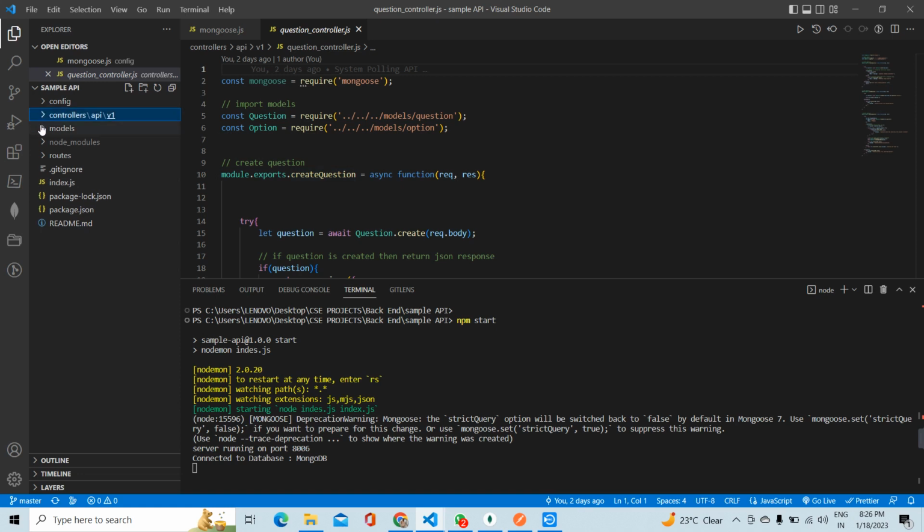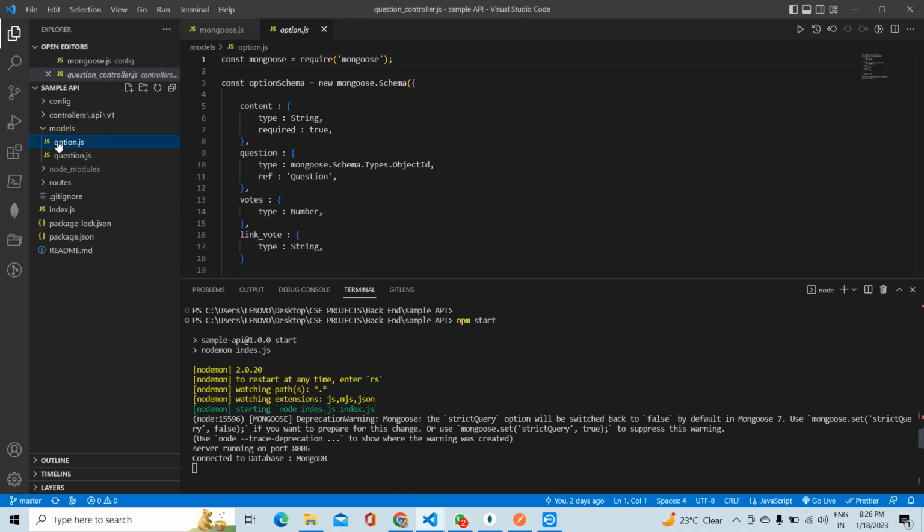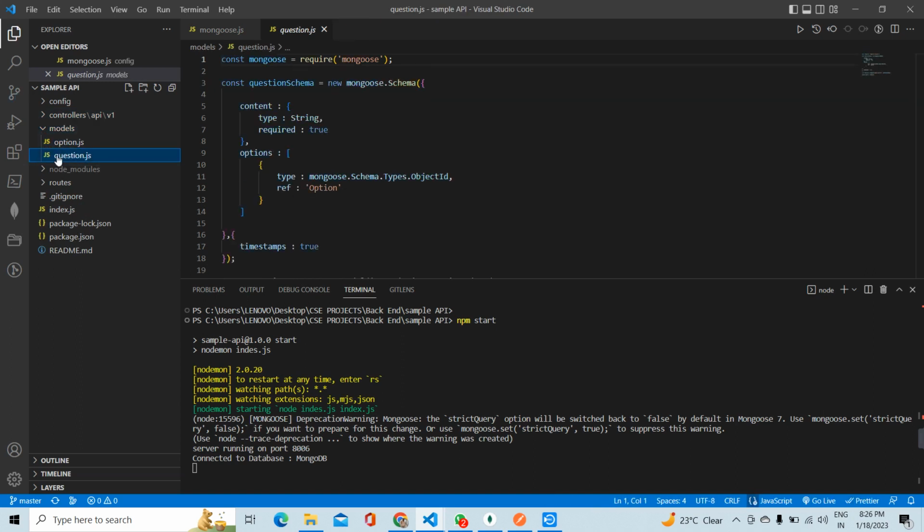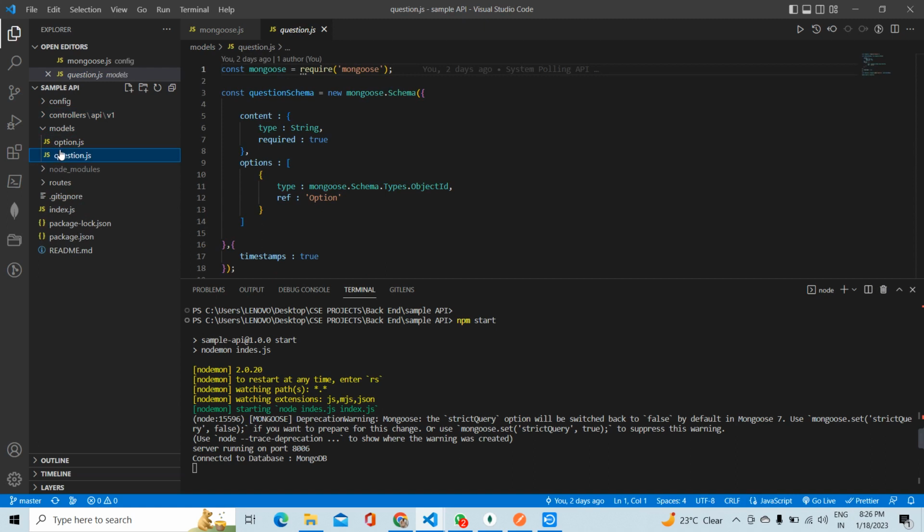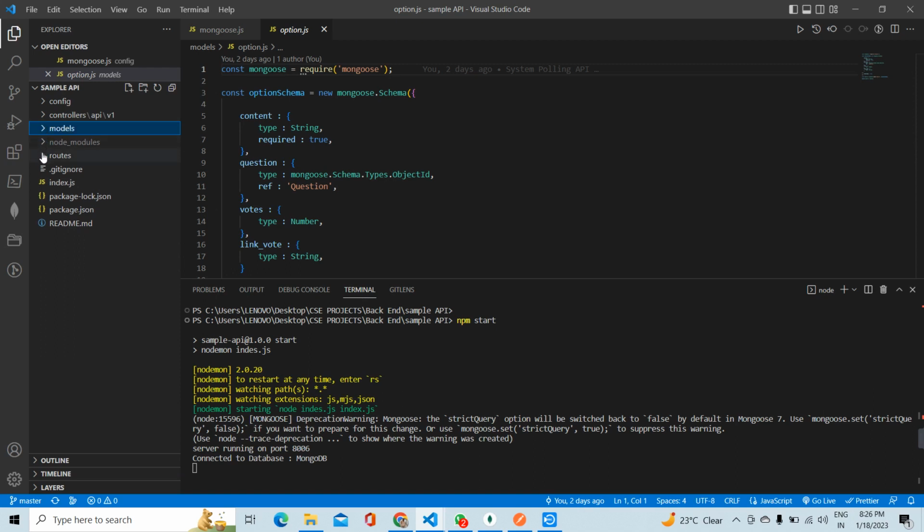Now let's go to the modules folder. In this modules folder, I have created a schema for options and a schema for questions, and I have connected the options to the question schema by Mongoose Schema ObjectId. With this, we get the options when we create a question automatically. Now let's go to the routes folder.